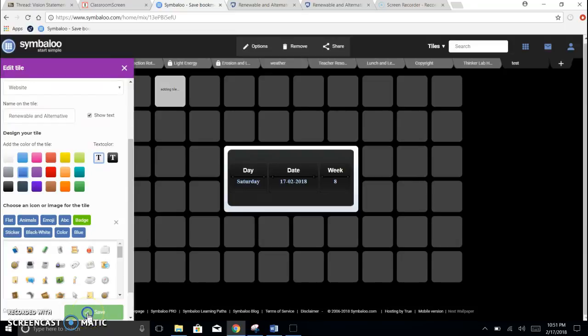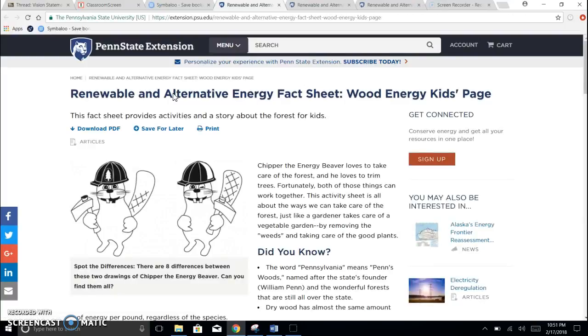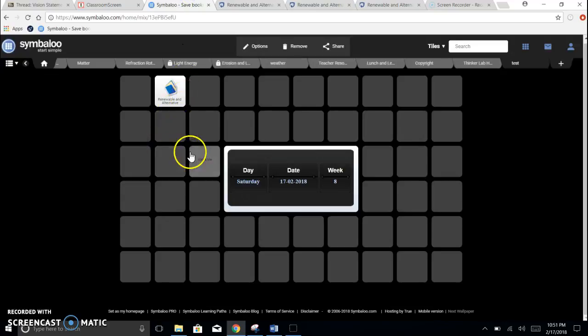I'm going to hit save, and you can see that it changed it to a book. So this tile, the student or the user would click on the tile and it would take them to this resource. When I click it, it automatically opens that website. So it's very simple to add tiles.